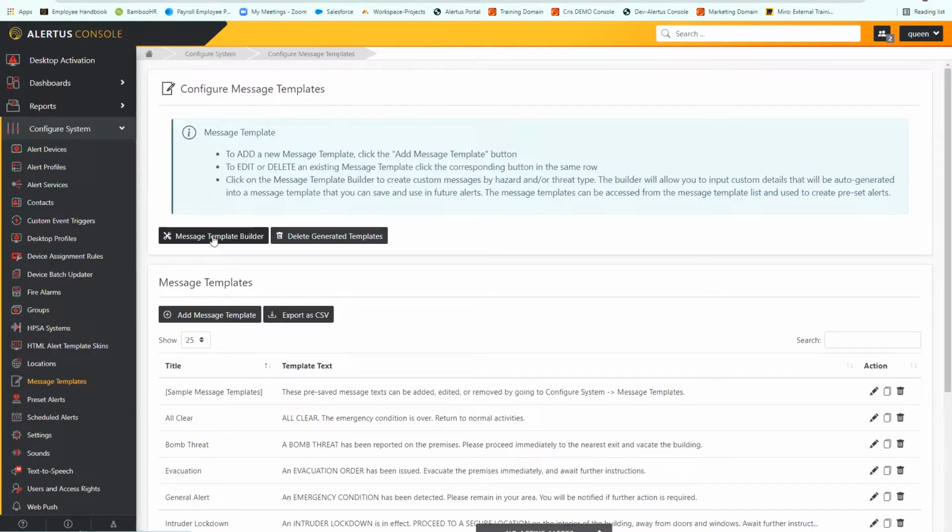So if you have not upgraded or updated your server since before that, since the spring, you may not see this. So in order to see the message template builder, you will have to be on the newest version of the server.